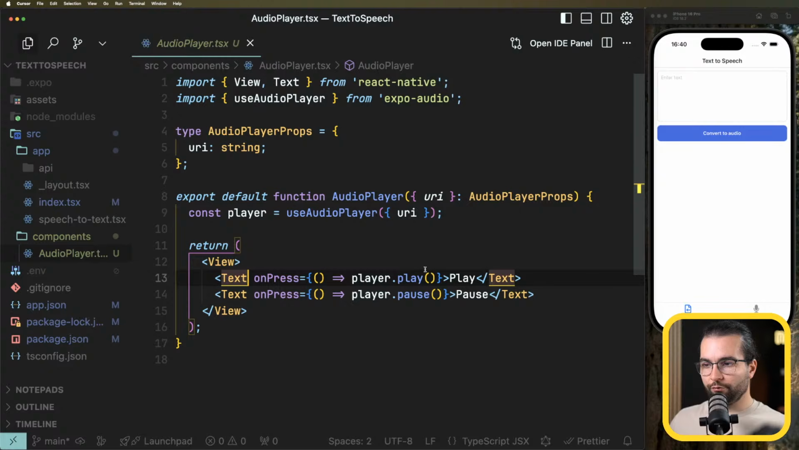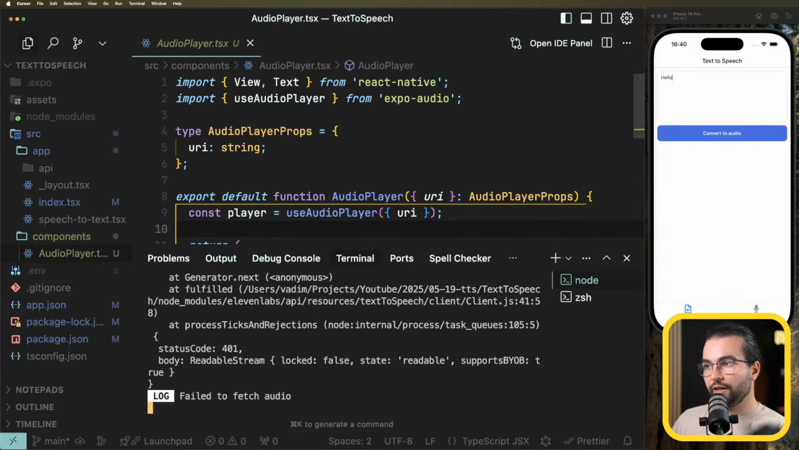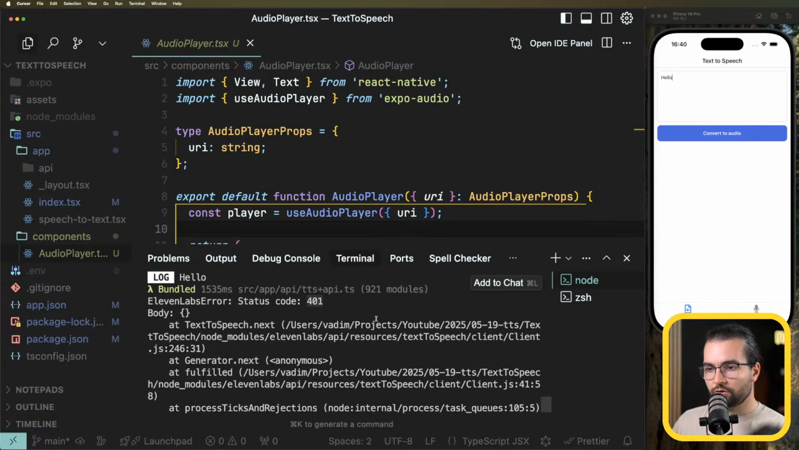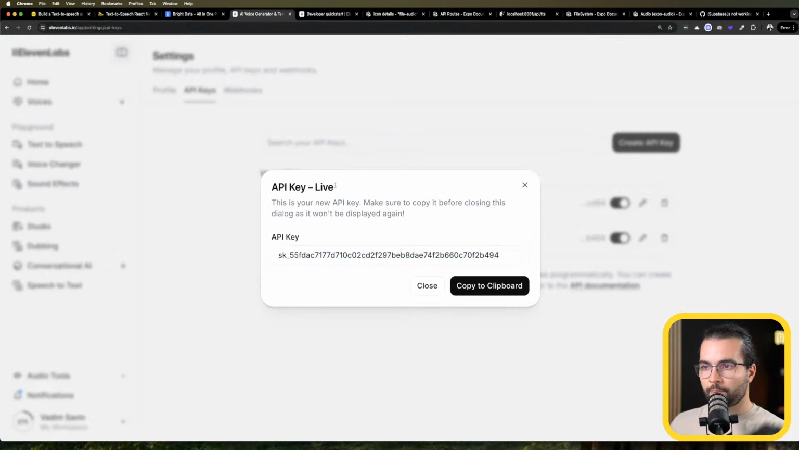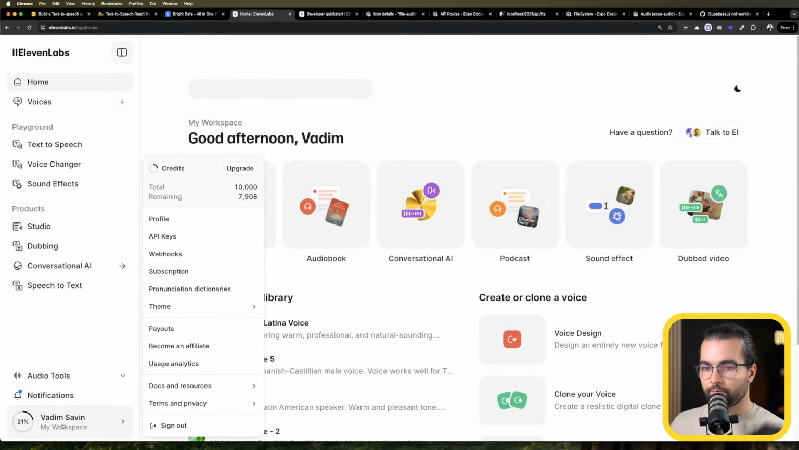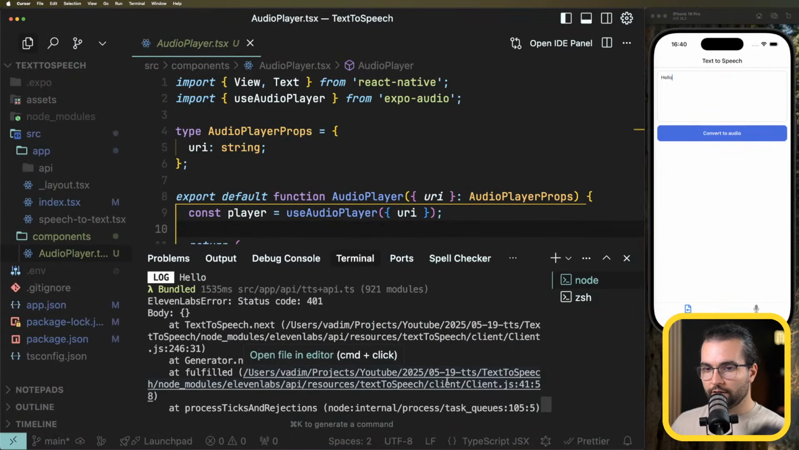We have that audio player with play and pause. What we need is an audio file, and we can generate that here by pressing convert to audio. In a second, we're going to get that one here. Are we? Failed to fetch audio. Come on. Status code 401. Don't tell me that I ran out of credits. No, I still have credits. Why did it fail?